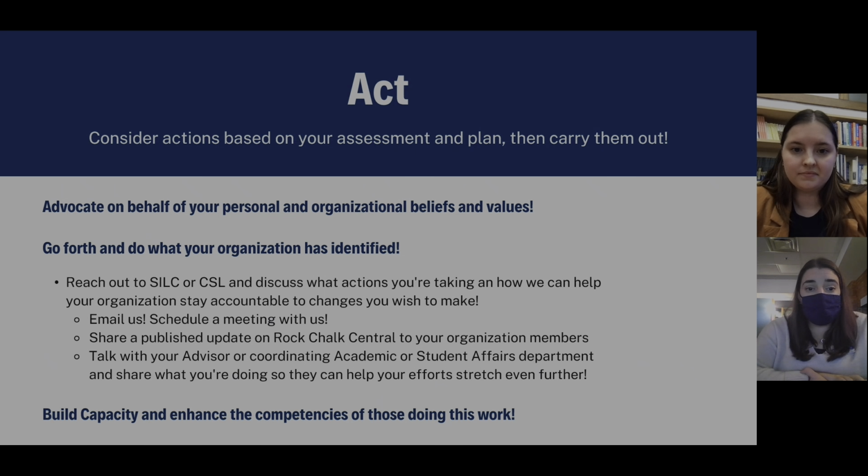There are opportunities to share published updates on Rock Track Central to your organization members. You can talk with your advisor or coordinating academic or student affairs department and share what you're doing with them so they can help your efforts and stretch your work even further.